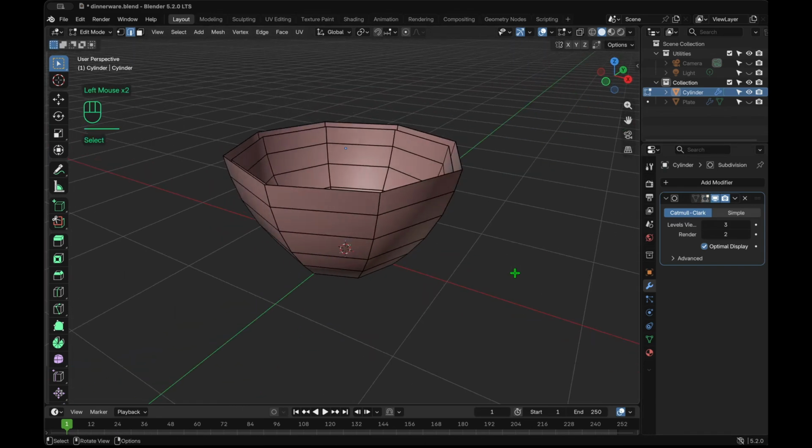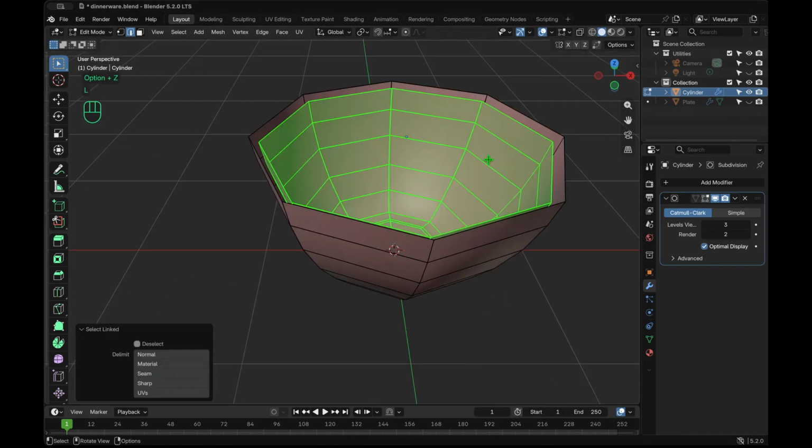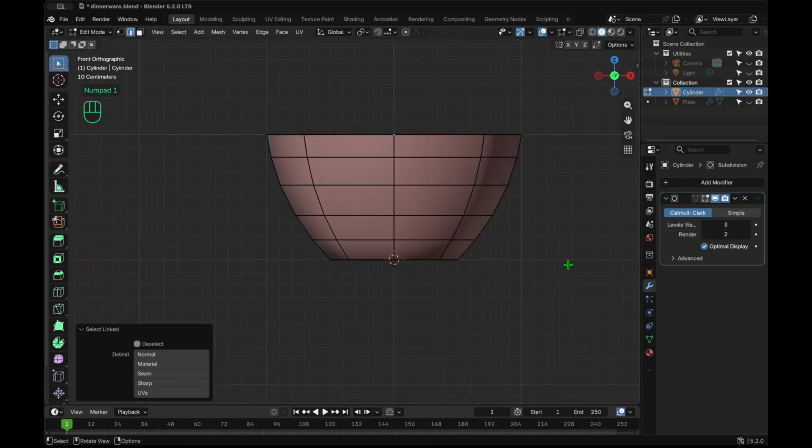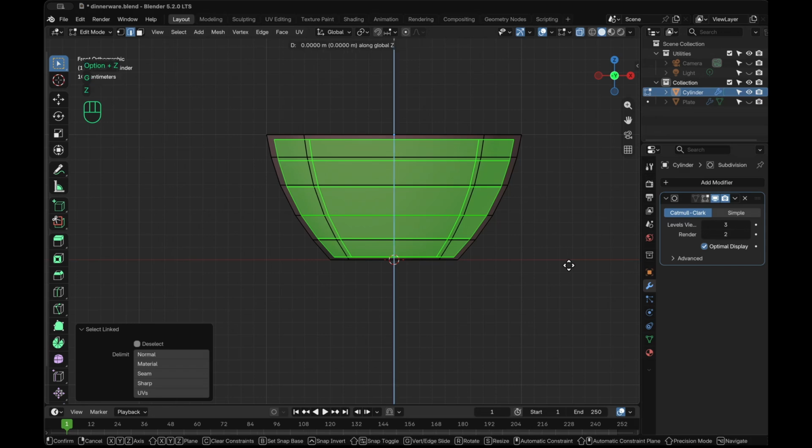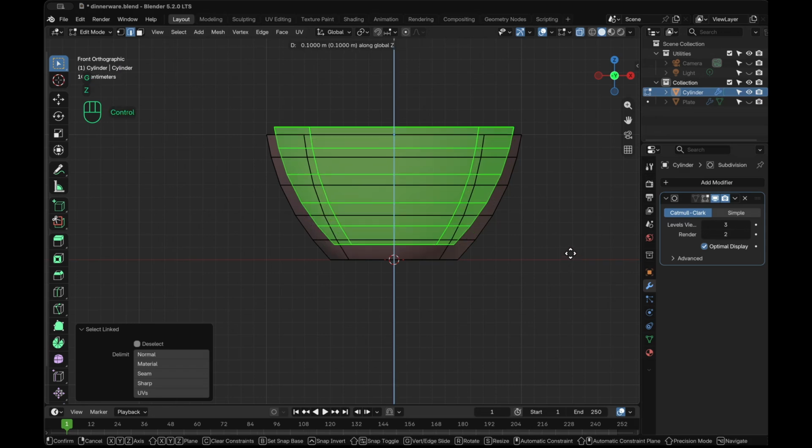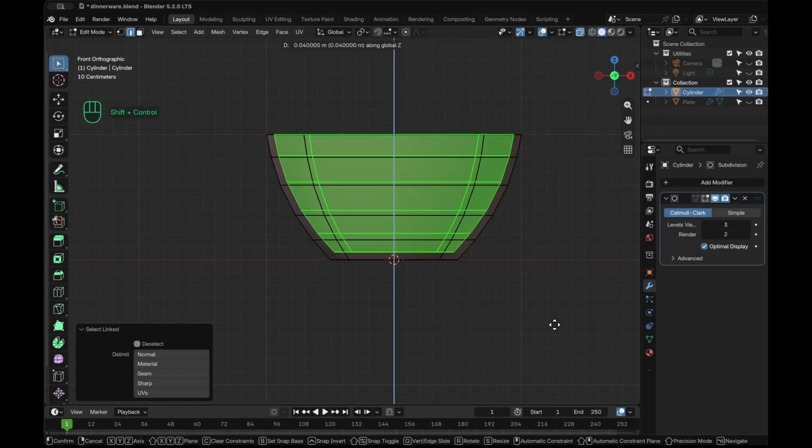Disable subdivision in Edit mode. Mouse over the inner bowl and press L to select all the inner faces. Alt or Option+Z for X-ray mode. G+Z and move to align the inner bowl with the outer bowl.